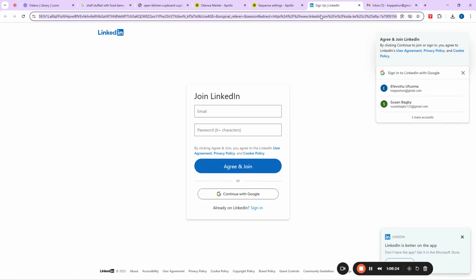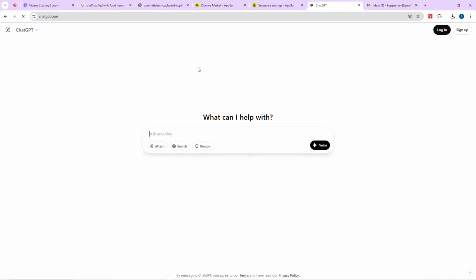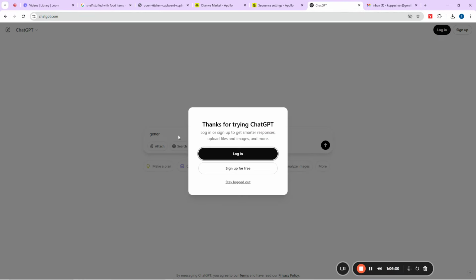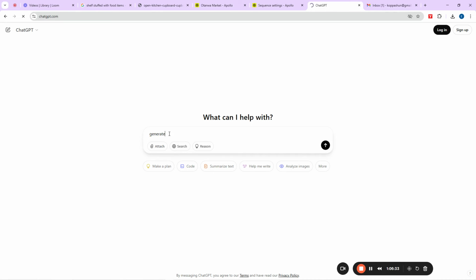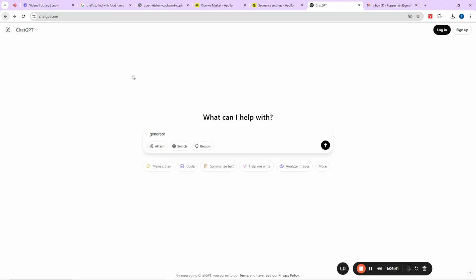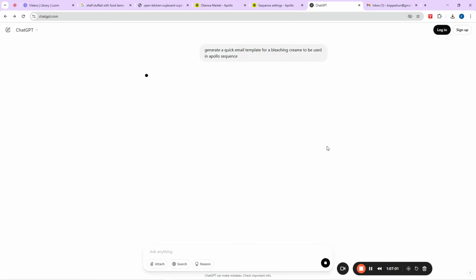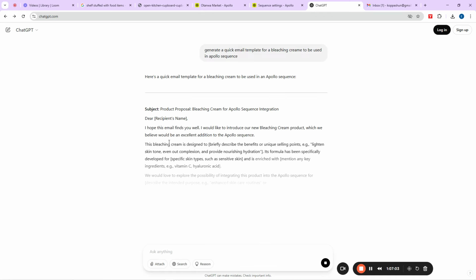Let me go to my ChatGPT and get a small message and then use it. So I will say, generate a quick email template for a bleaching cream to be used in an Apollo sequence. This is a cream. So I'll hit enter and then it will give me something here. Can you see? This is it now.